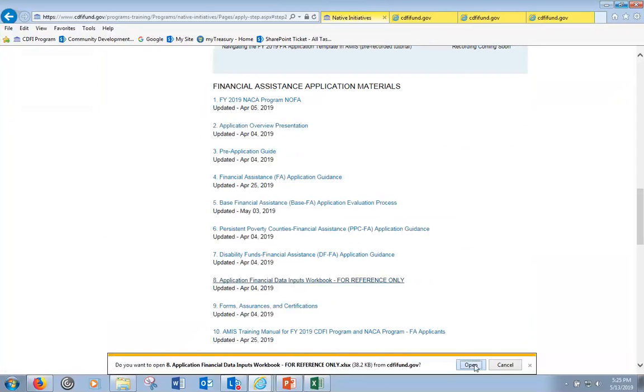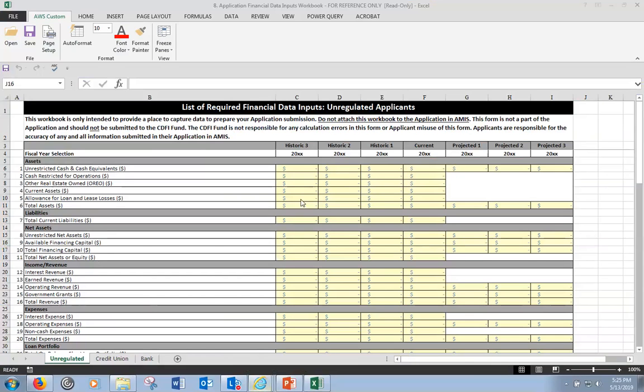I want to open this resource to show what we've essentially done, which is create an Excel workbook for offline use. This doesn't get attached anywhere in AMIS. It's just a recognition that it's easier. Maybe your CFO or your controller, somebody in your finance department, is going to work to provide all these data points offline, and then if you're the grants manager, you're going to be responsible for entering this at a different point. So this is really just a resource.